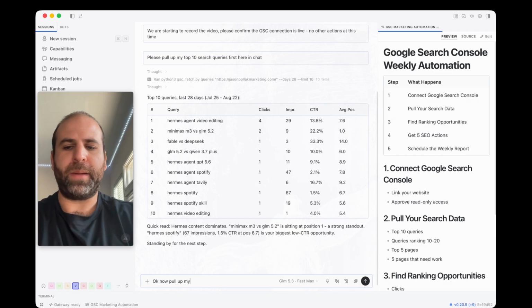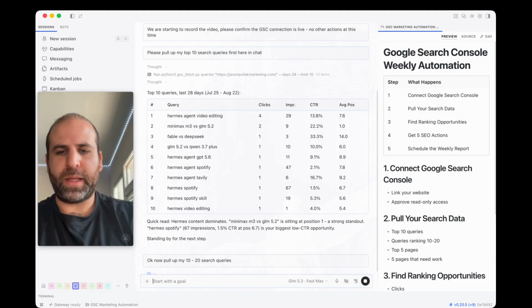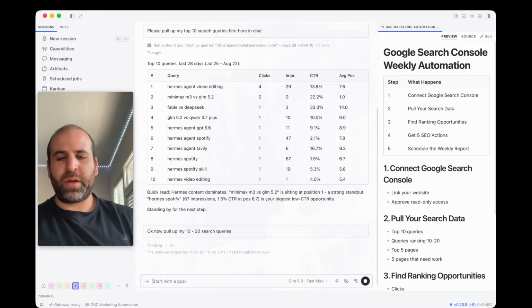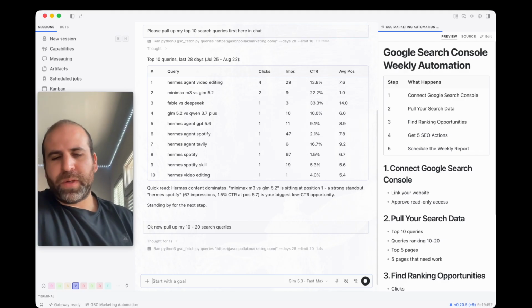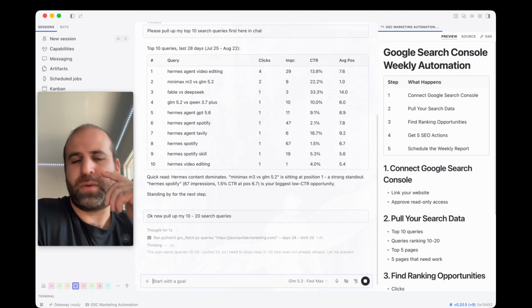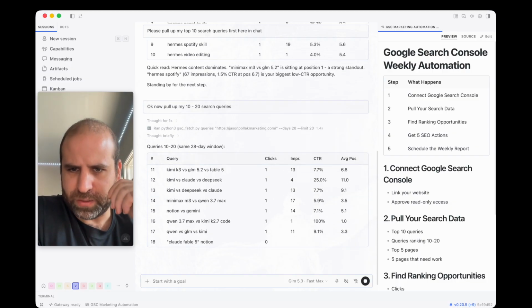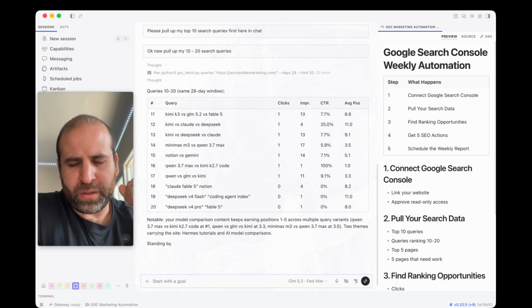Now, one helpful thing when you're doing these sort of marketing deep dives is, okay, now pull up my bottom. Actually, I'm going to go my 10 to 20 search queries. And what this will do, now I know it's doing well. I want to know what's not doing so well. I want to know what are my mid queries? What's my mid search queries? Like, where's something that I could improve upon?